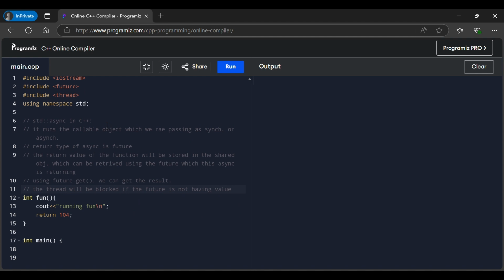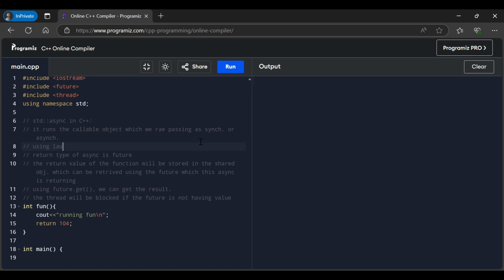So async is nothing but it will run a callable object, that is a function or lambda or function object, either synchronously or asynchronously. How it is possible is using launch policy. We have two policies: one is async and another one is deferred. Async means it will run asynchronously in a separate thread.